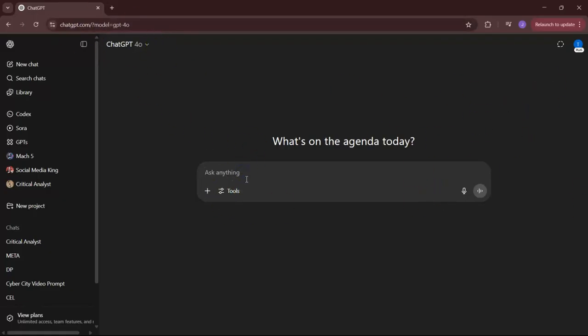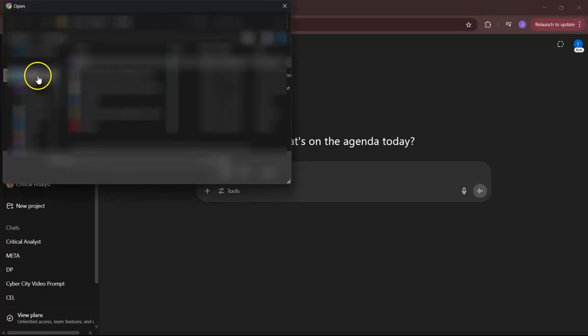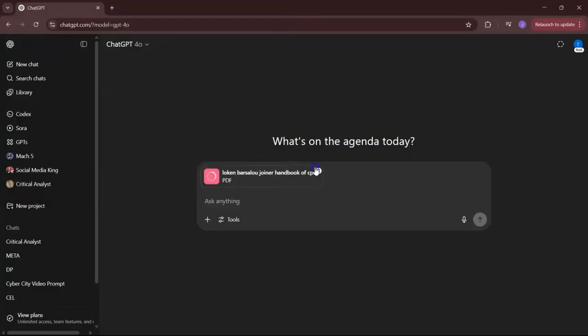And then to begin, what you're going to want to do is find the document that you'll want to be analyzing or having ChatGPT look over or summarize. Click the plus sign, and go to add photos and files. Then find the file in question. For us, we're using a handbook of market psychology. I'll click that, open it up. It's a pretty large book, and we're going to have it uploaded to ChatGPT directly.